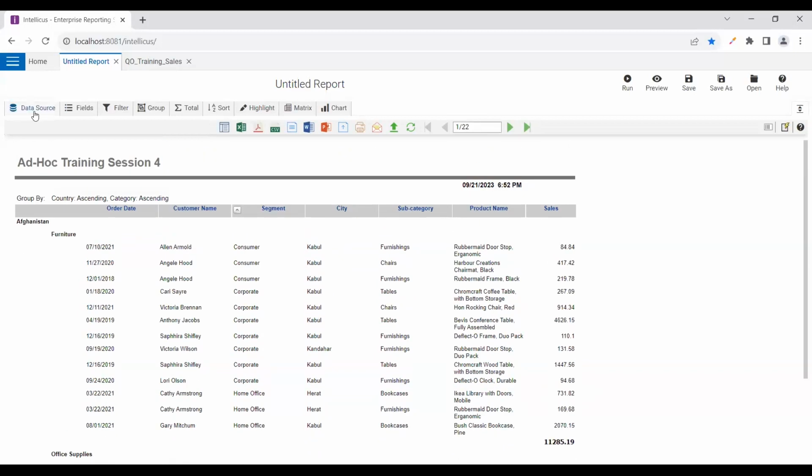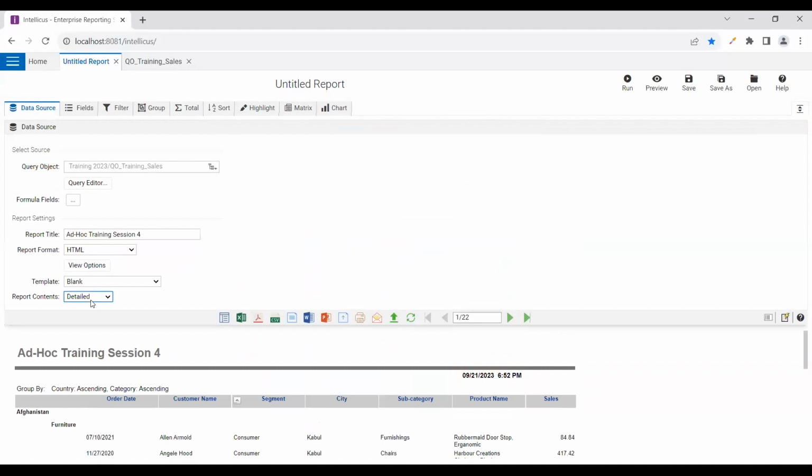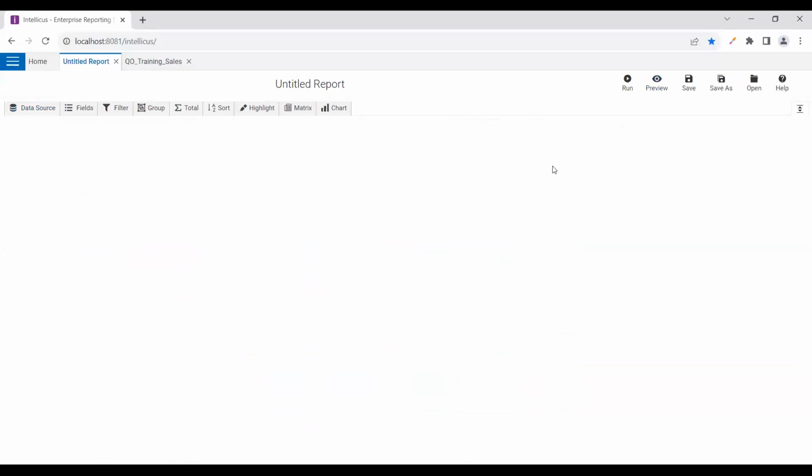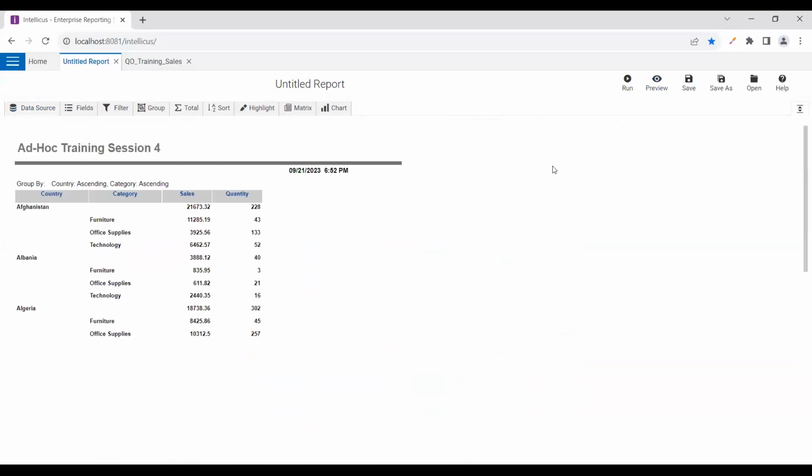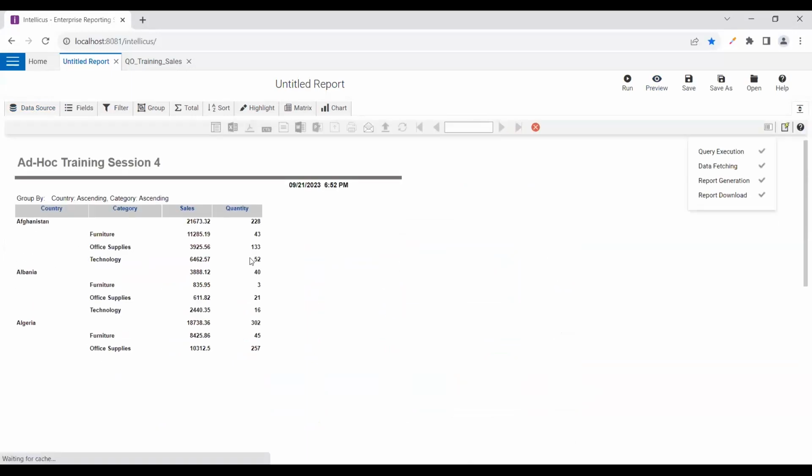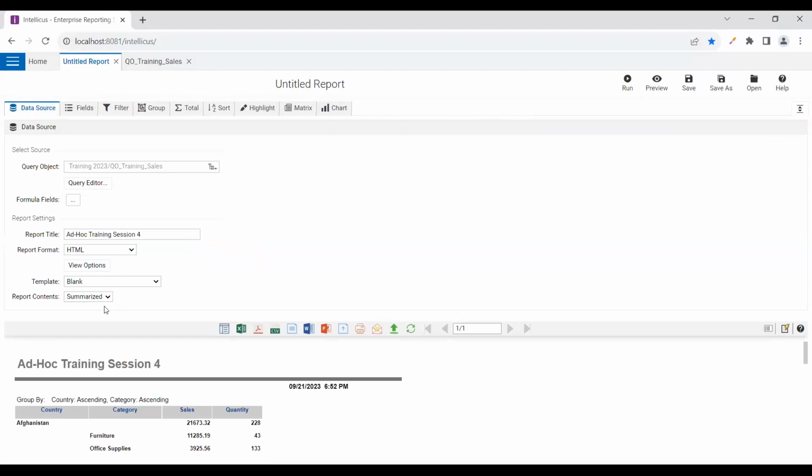Now, one more thing I have shown you is that we want to see the detail or summarize. Now I want to see the summarized data. So I can preview that also by changing just one field. I can see that I am only able to see the summarized data. I am not able to see the complete set of data which I have selected. So I can see based on the country, whatever the furniture sales is there, quantity, whatever the office supply in Albania and Algeria like this. This is how flexible Intelligence gives the feature to change and modify our visualization and the selection of the field at runtime.